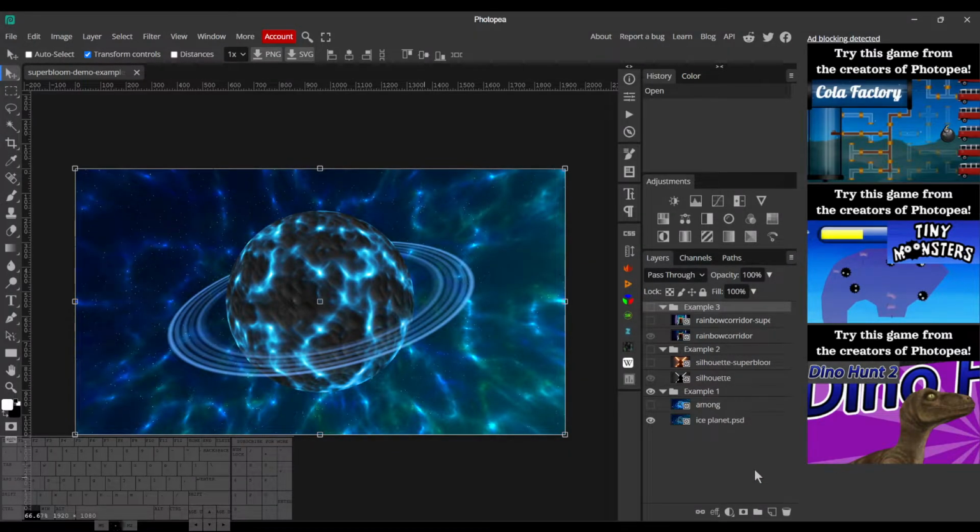Hey everyone, today we're going to be taking a look at light bloom and how to make it really easily, really quickly, and very precise and good looking. So first let's talk about why we want light bloom.